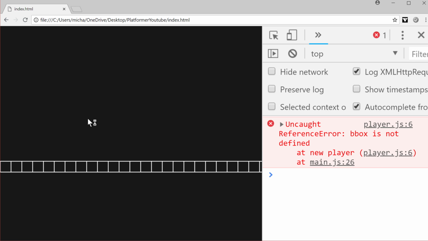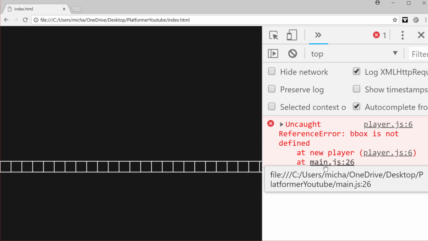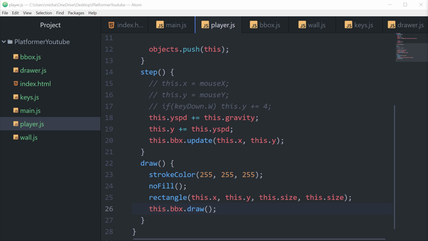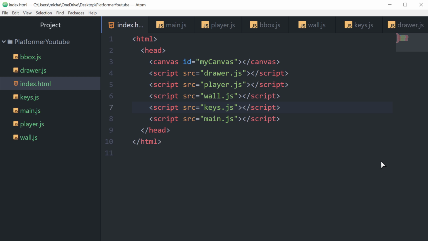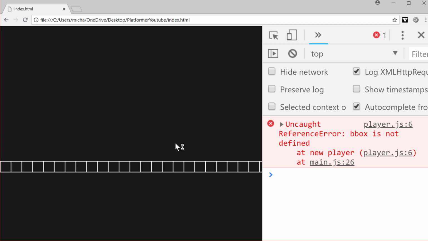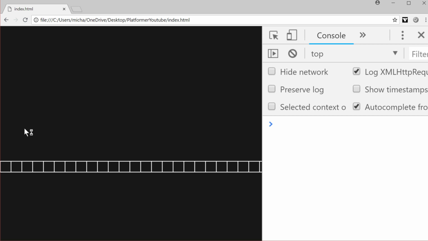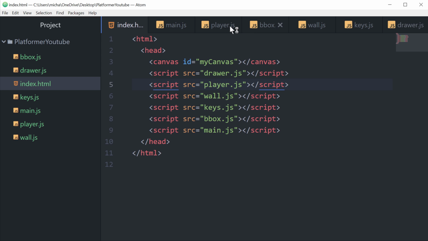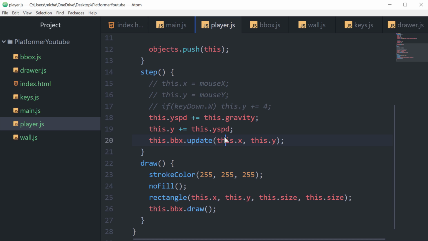And here we have an error. BBox is not defined. I forgot the most important thing. Whenever you make a file, go to index, copy that line, BBox, save, come here, refresh. There we go. And well, the player is falling pretty fast.